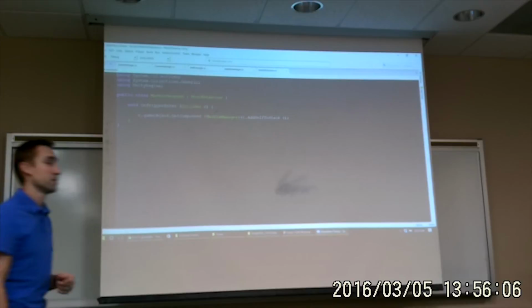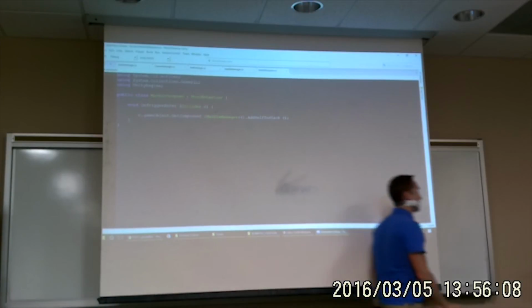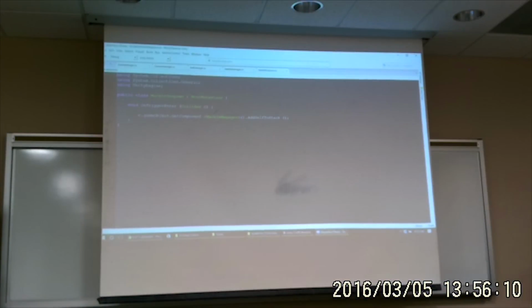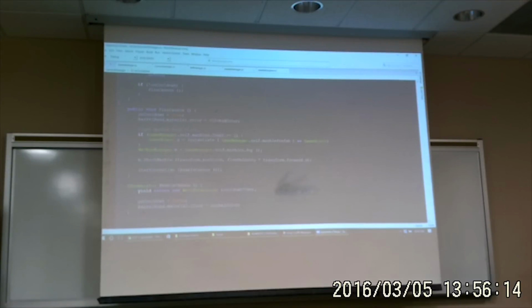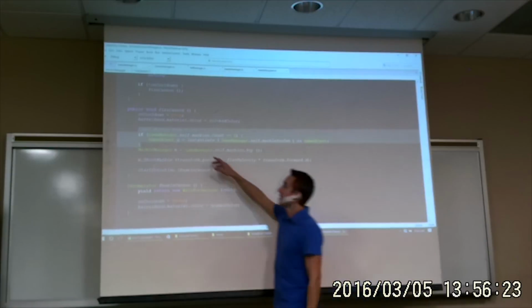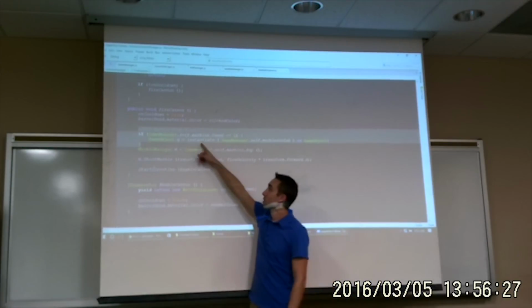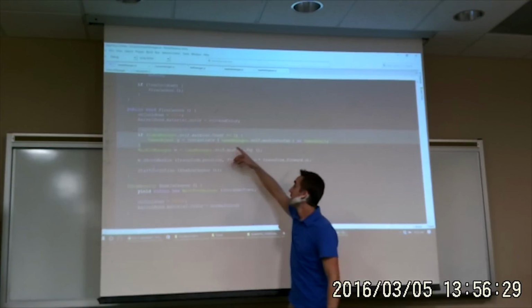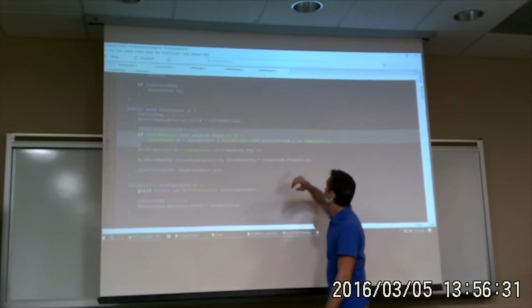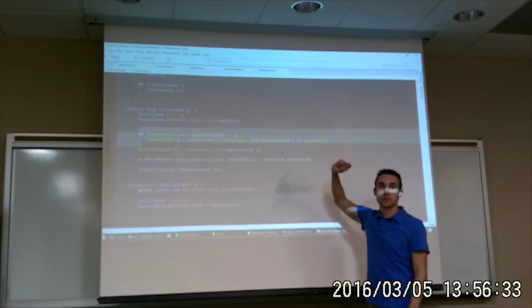Very simple process. When we go to shoot, fire cannon. If there's only one marble on the stack, then we're going to instantiate or create a new marble, which will automatically add itself to the stack. Right?